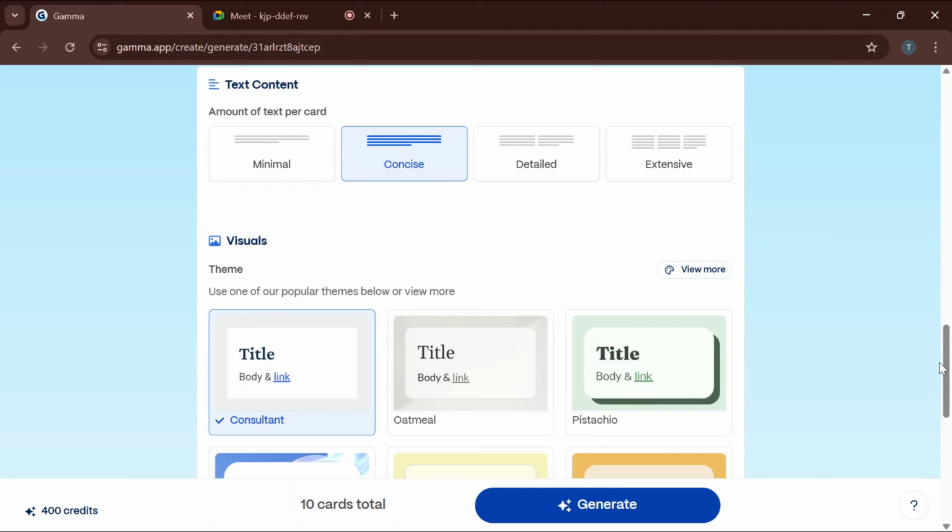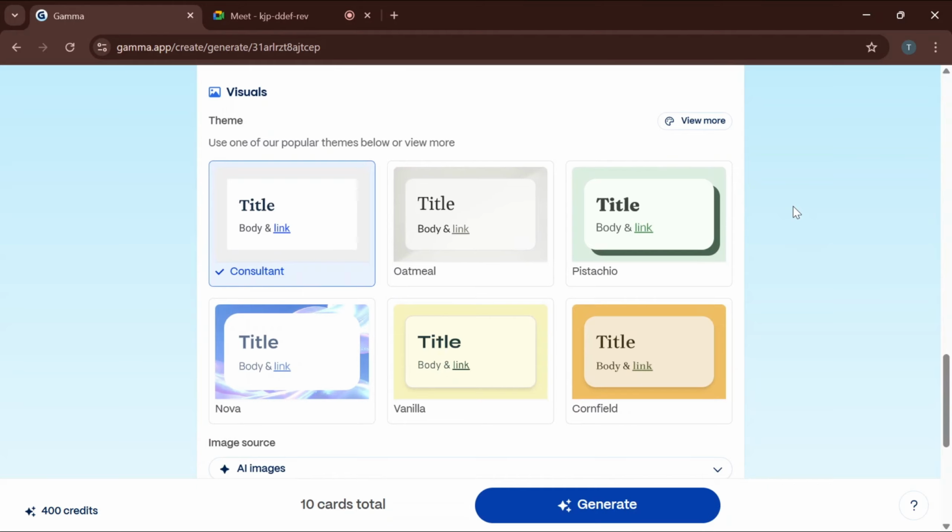So after that, we'll come down to visuals. These visuals house different kinds of things that we can use for our project. So now we have this first thing, which is consultant, oatmeal, pistachio, we have Nova, we have vanilla, and we have cornfield. So we can just decide to choose any one. Let's just go with consultant, as I am a consultant.